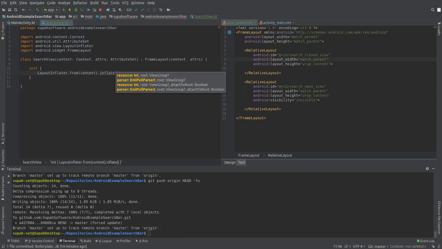Let's see what the parameters are. So the first one is the layout file we want to inflate. So r.layout. I'm going to need to import my R file here. I think I should have to. Let's just start typing, and it should ask us to import it.